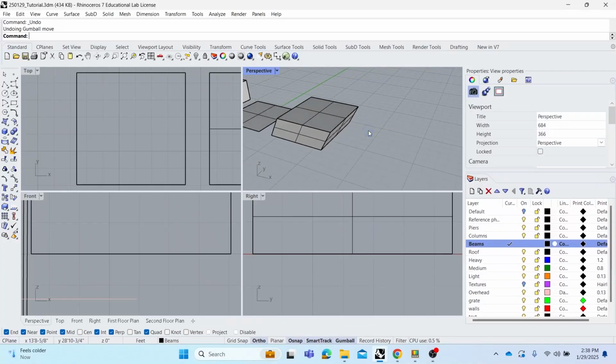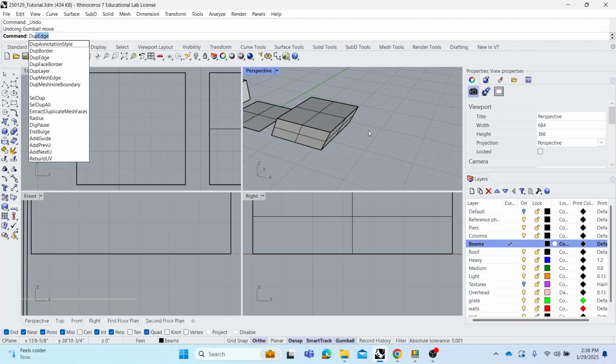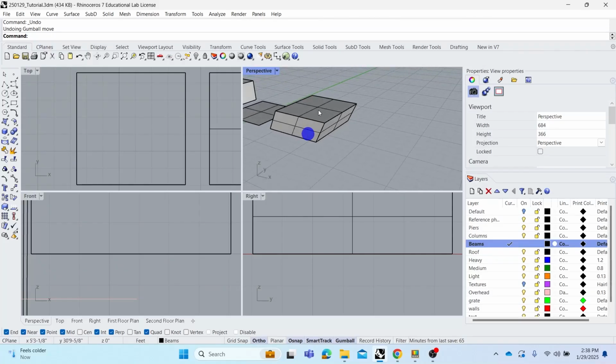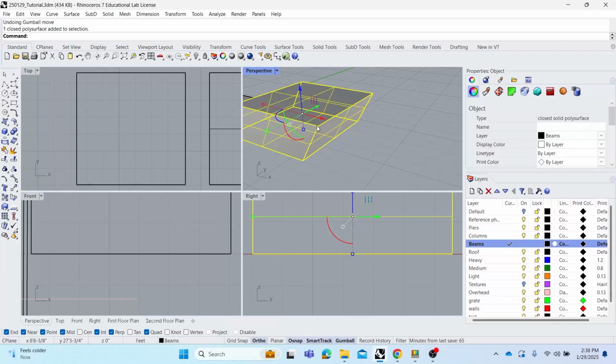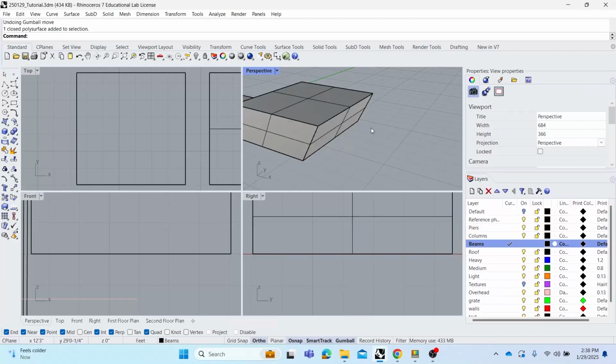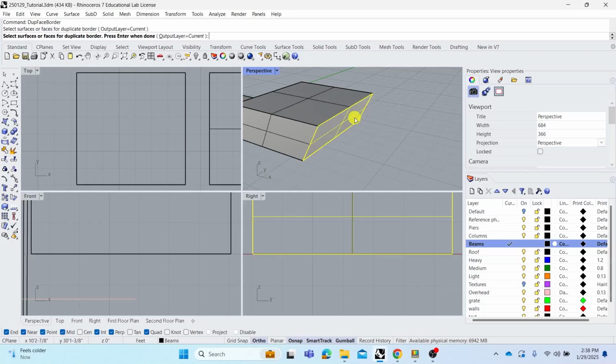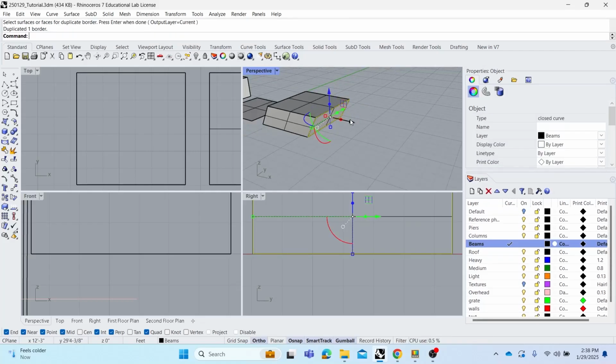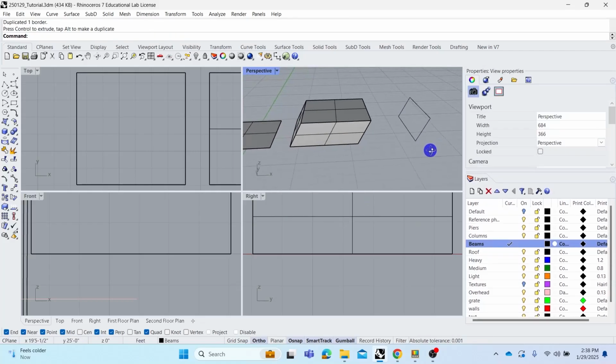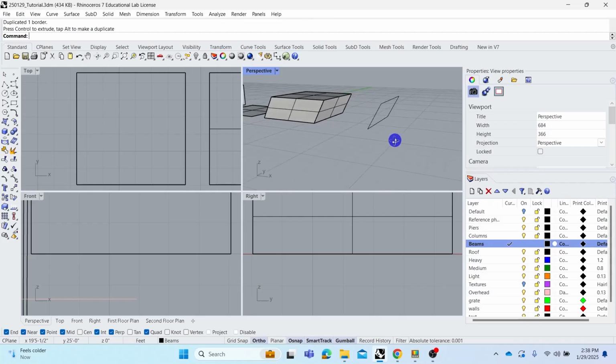Similarly, I can duplicate face border, right? I had these two before, but I didn't have this line, this face. So if I want to have that face, I can dupe face border. I can select that face, and now I have that border, right?